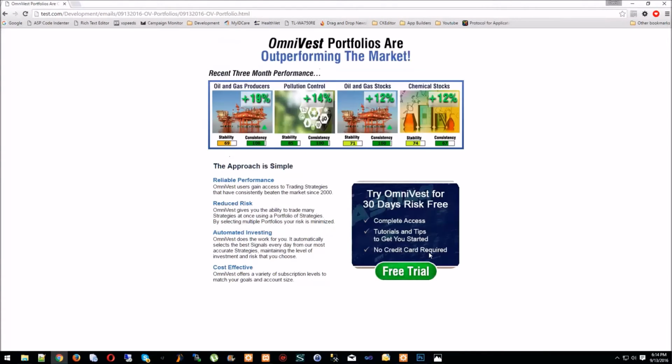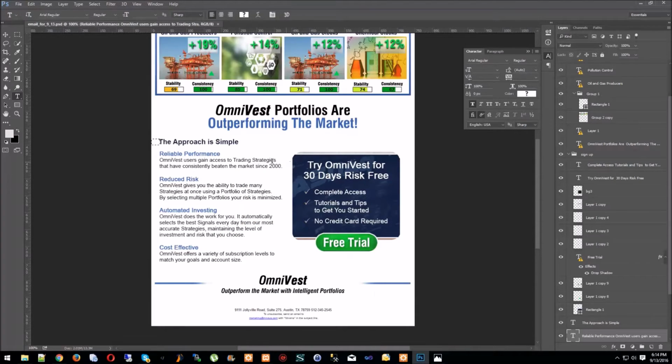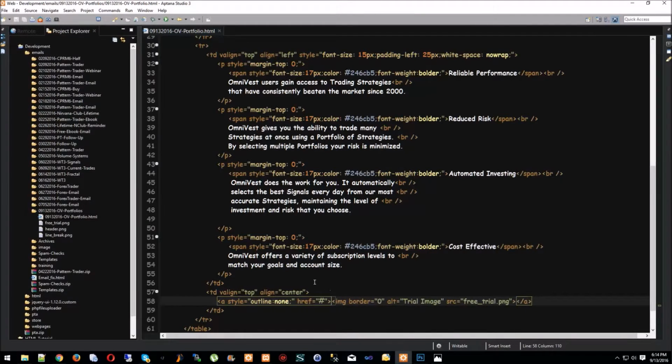Now as you can see on the pre-trial image, the image is coming down below the reliable performances. So you can see it's not really lining up the way it should as it does right here. So how we're going to fix that is we're going to go to this right here, and we're going to put a P tag in there. It's going to be a P, because we have P tags above, so we're kind of doing the same thing here.